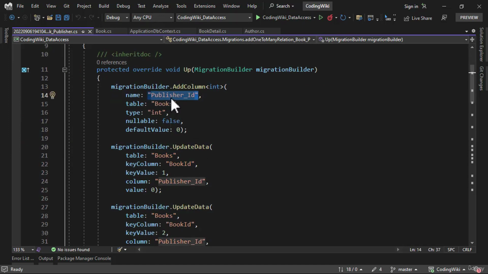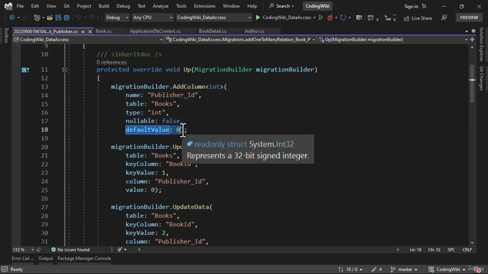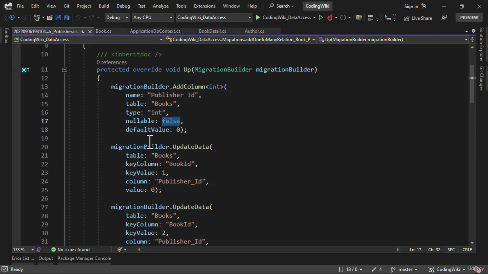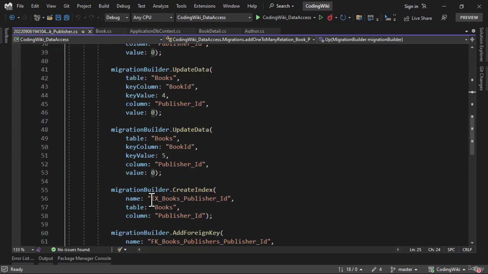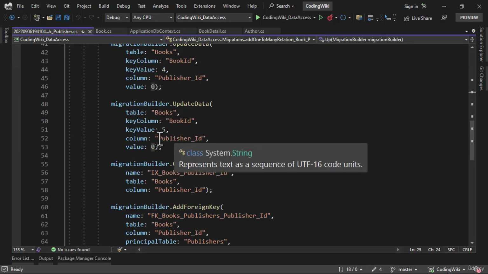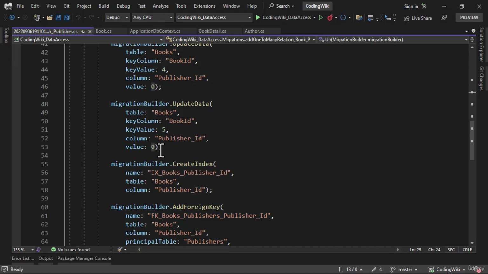Inside the books table, it is adding the column publisher ID with the default value of 0. Nullable here is false, but if you examine when we update the data, we do not have any value for the book detail. But when we are updating the data, you can see for all the records, it is also updating the publisher ID with the value of 0. Right now we do not have any publisher ID, so we don't even know what value to add here.